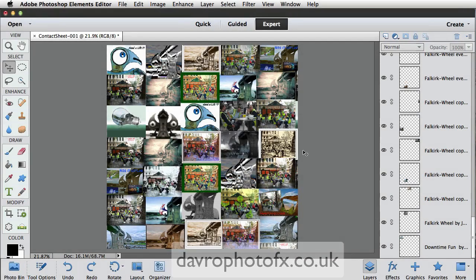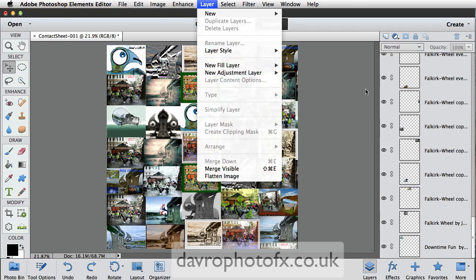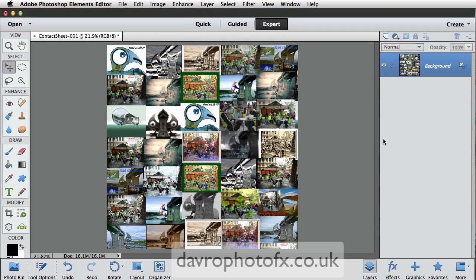I've finished moving them all around. They're all in position. So now for the next stage. The next stage is, of course, creating that glass sphere. The first thing we need to do is come up to Layer. We're going to drop these layers down into one layer, and we can do that by simply clicking on Flatten Image. Look what happens. We've now got one layer.